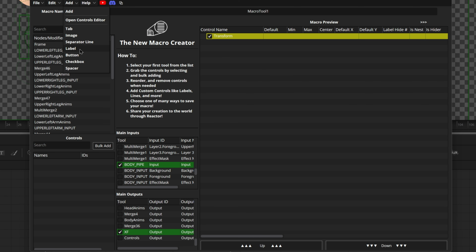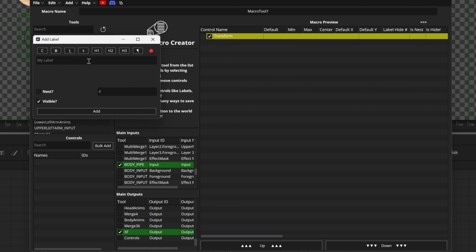Come up to here to add, coming down here to label, and we can do a bunch of crazy stuff with this. Let's just set this label name to be transform. We're not going to go too fancy with whatever we're going to name it. And we can also style this with HTML. I recommend typing in the name first because it will just automatically format the HTML around your text. So we type in our name and we can just press bold and it's going to make it bold.